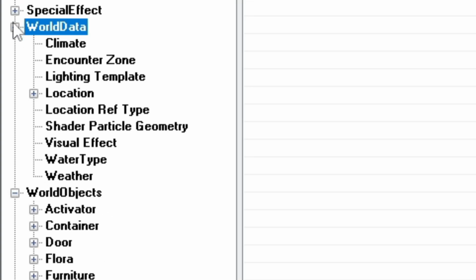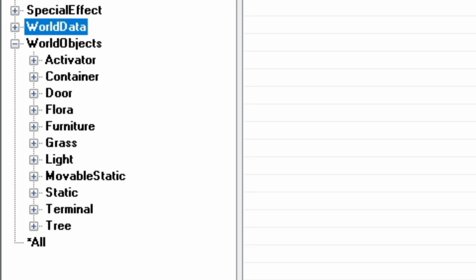Whatnot. And world object is the stuff that you usually place into your world, so activators, containers that are lootable, doors, benches, beds, chairs that you can sit on, lights, movable statics, so things that you can push around, statics that you cannot push around. All these kind of things are listed in world objects.